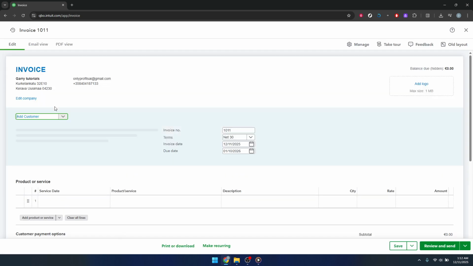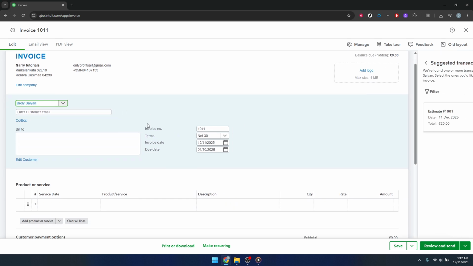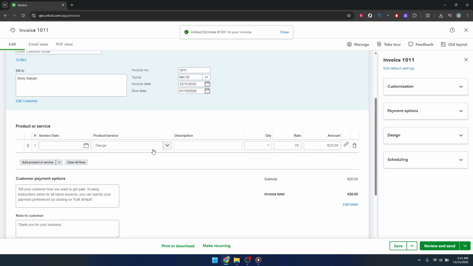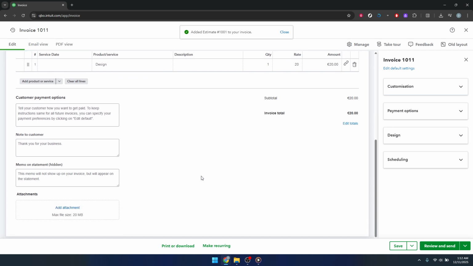For example, you might bill 30% upfront, 40% mid-project, and the remaining balance at completion. This keeps your invoices consistent with the estimate and helps prevent billing errors. Finally, attach your actual contract document to either the estimate or the invoice so everything stays together.